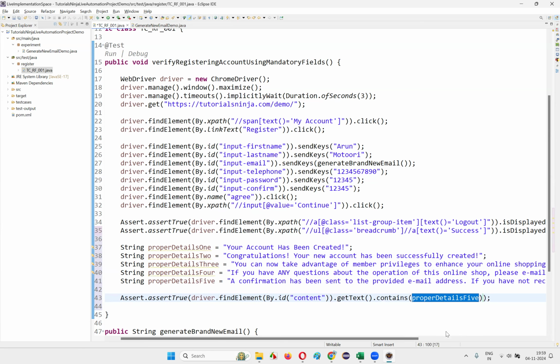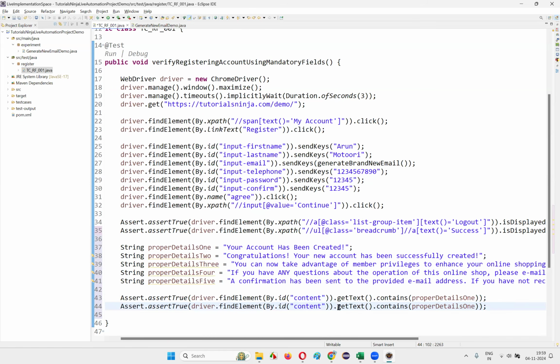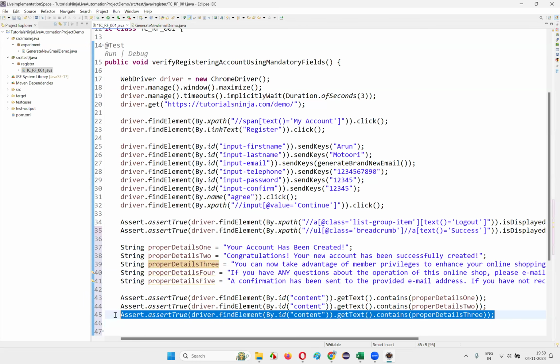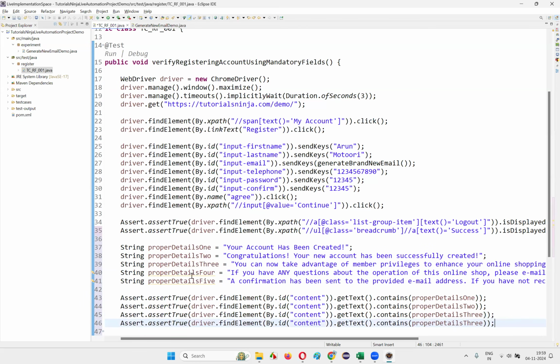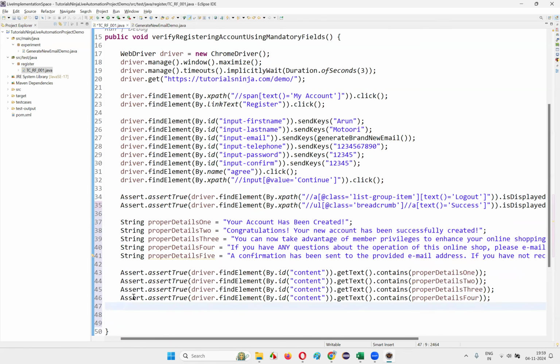First one, property details 1. Copy this part. Again the same thing, getText().contains property details 2 or not. Then again copy paste this, then write contains property details 3 or not. I have to verify one by one. Then again copy paste this line and write contains property details 4. Again copy paste this line and then write property details 5.